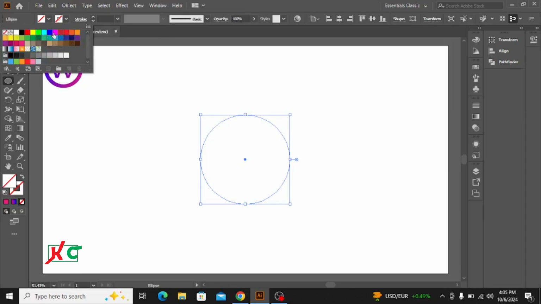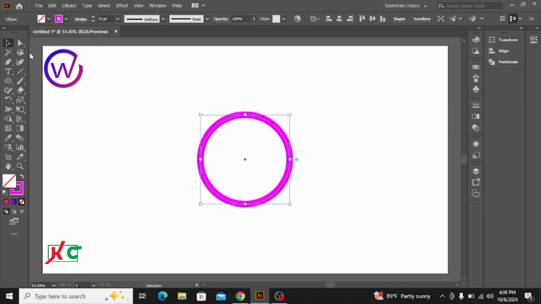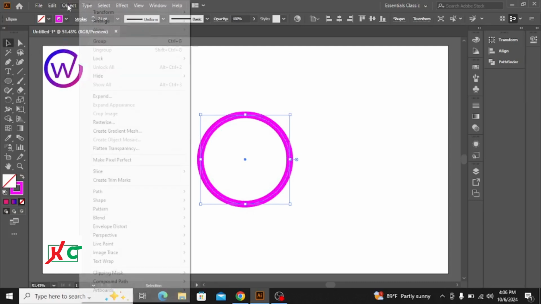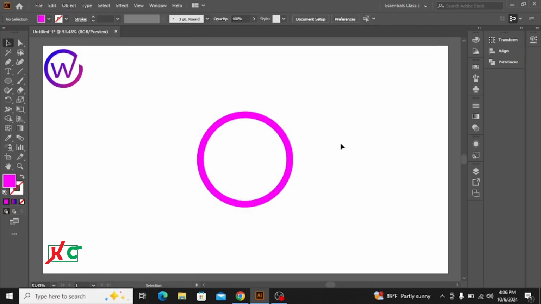I can choose any color. Choose this one, and I need it a little bit bigger. I think it will be better. So I keep these things, and I'm going to expand all the things here. Expand already. So what can I do?